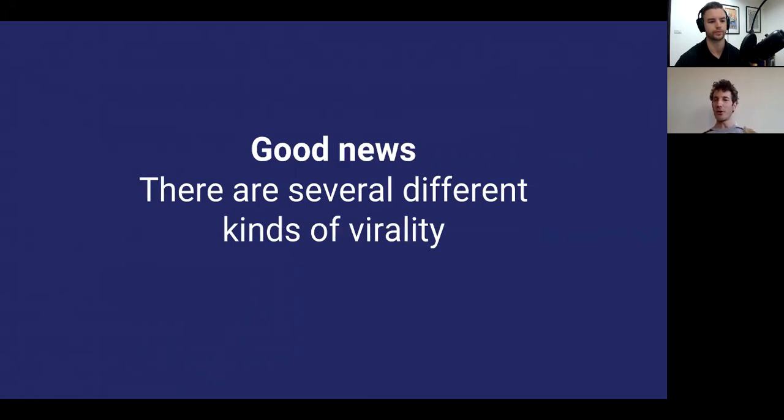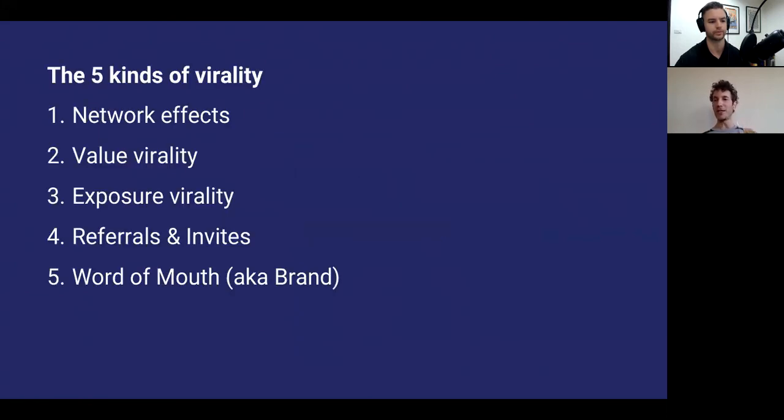And so this is where the 5 different kinds of virality come in that I'll talk about. So the first type is called network effects or network virality. Second, value virality. The third, exposure virality. These top 3 are very product specific. And so depending on the type of product you have, you may or may not be able to use them. Numbers 4 and 5 in this list are much more generically applicable, and you probably know what they are already.